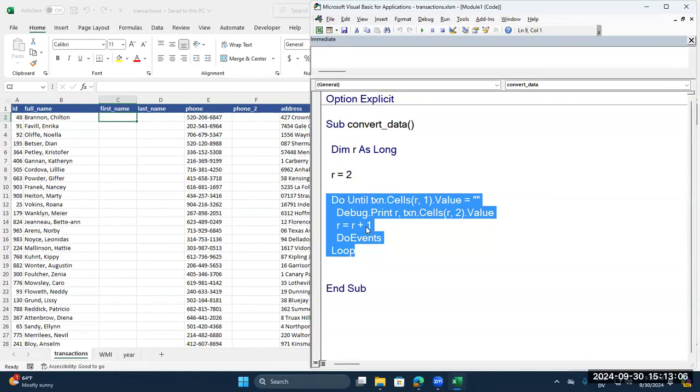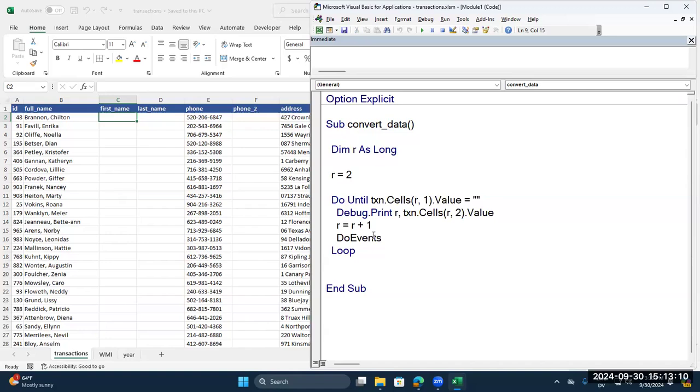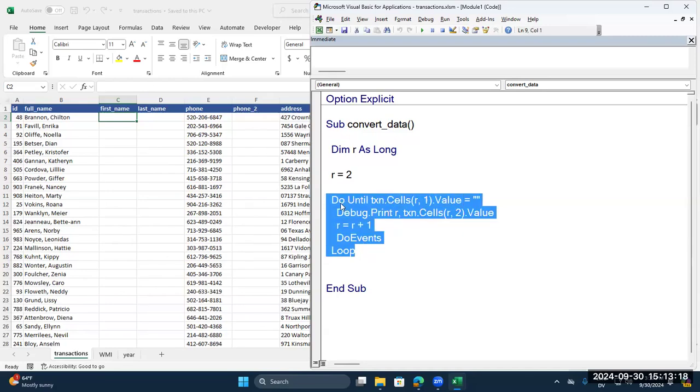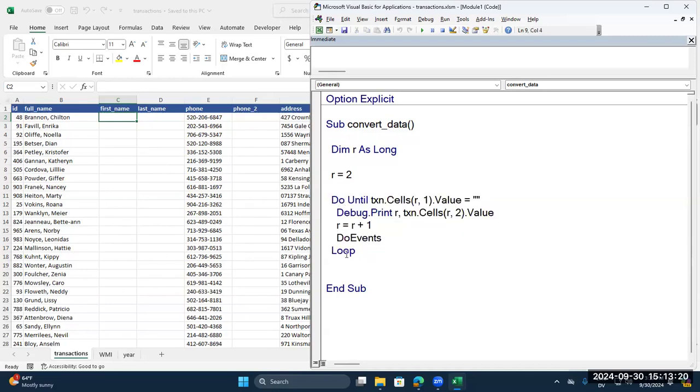So we haven't really gotten to loops yet, but I want to give you a little bit of a preview. Let's just walk through this loop before we start splitting some of this data. Here's this loop. First, we have a do loop. What this loop does is run until something is true. We're saying do this loop until this is true. And let's figure out what this is.